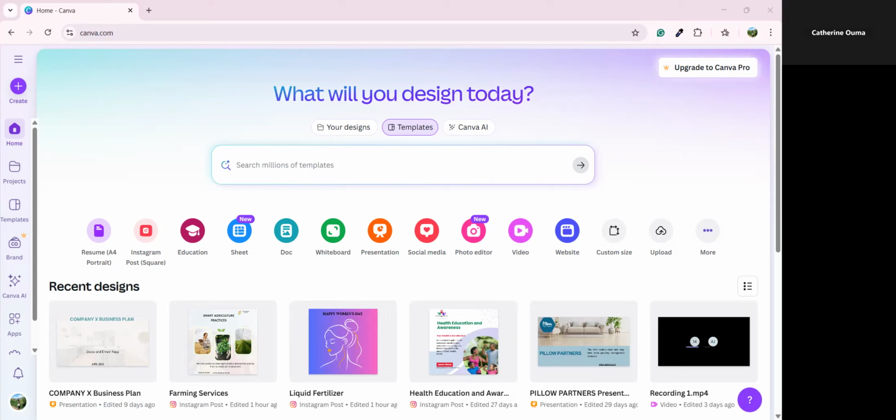I'll show you the basics, just the beginner basics of making social media posters, how to use the colors, the elements, all that is used on Canva.